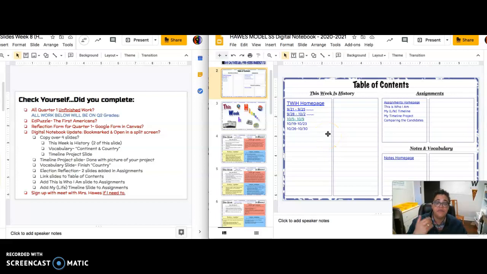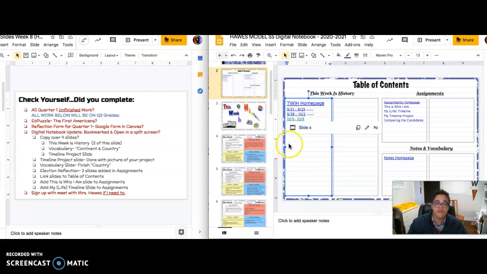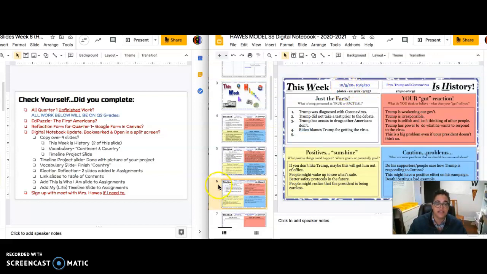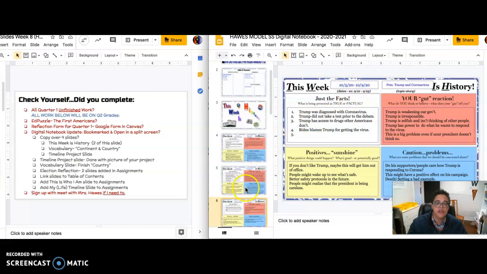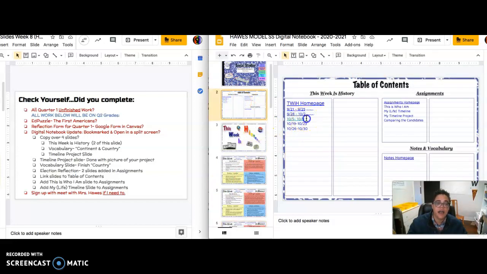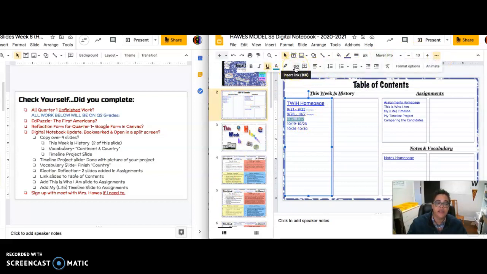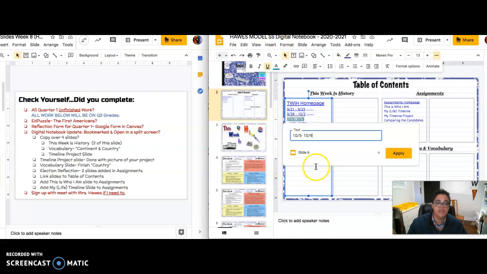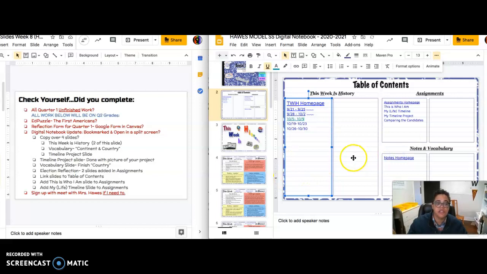Now, if you're back, if you've done that, and you're ready to link your slides, you're going to first see, okay, 10.5 through 10.9, what slide is that? That is slide 6. I see that little 6 right there. So I'm going to go back up here and highlight those dates. And then I'm going to find this little link here, right? Insert link. Or I can go to insert and down to insert link. When I do that, oh, slide 6 is already linked. I'm good to go. So I just click apply.